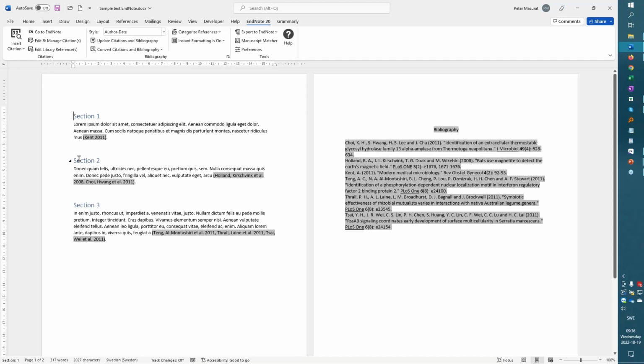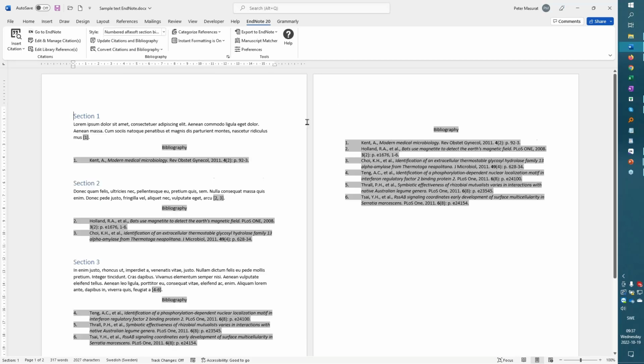But what if I want the bibliography after each section here? Maybe I want the bibliography after each section with only the citations in that section, and then I want the big bibliography at the end of the document with all my citations. Well, you can do that. You can set up, edit these output styles, and I have one here. It's a numbered style with the bibliography after each section, plus the bibliography at the end. So let's click on that. And EndNote quickly creates a bibliography after each section, as you can see, and one big bibliography at the very end of the document.